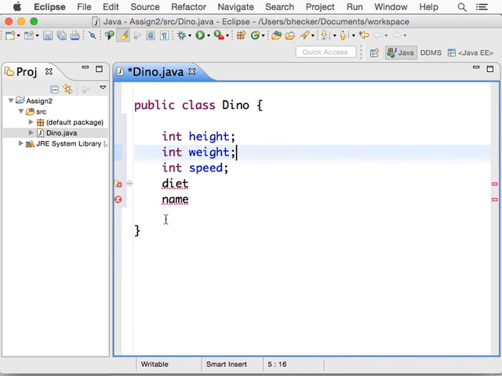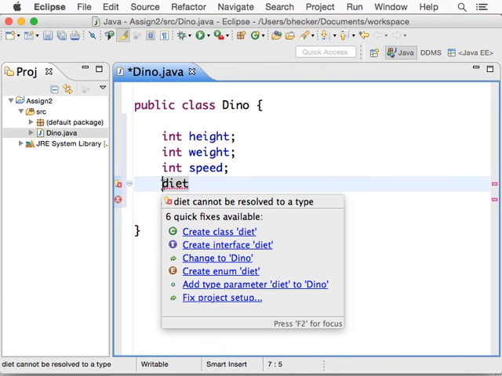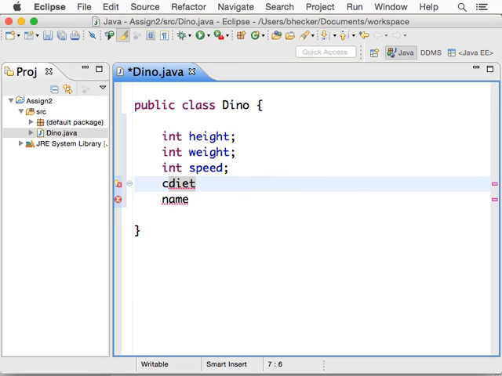And diet. I'm going to do character. H and herbo. What is the one for food? I mean for food. They all eat food. Meat. M for meat and V for vegetables. So character. Character diet. And then the name's going to be a string.